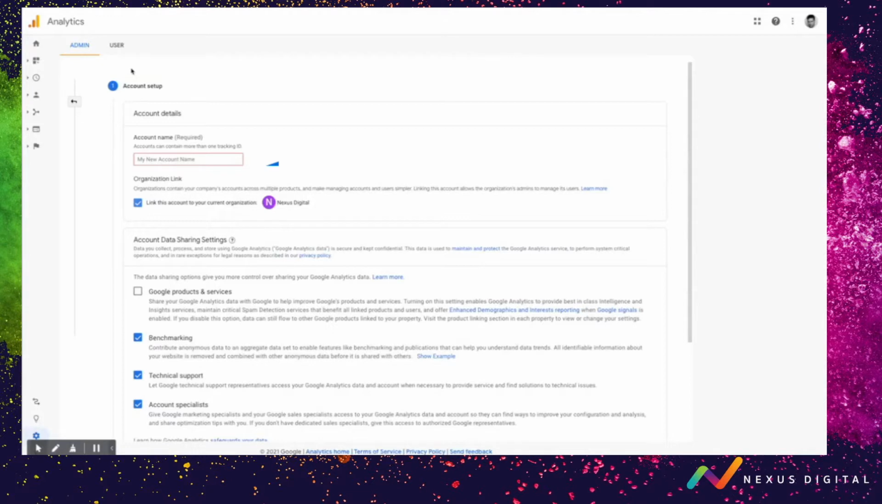And from here, you're going to go into your account details and name your account. I'm just going to put in Nexus Digital Test just so there's no confusion. And I'm actually going to unlink it just because this is a dummy account and I'm going to try and get rid of it afterwards.